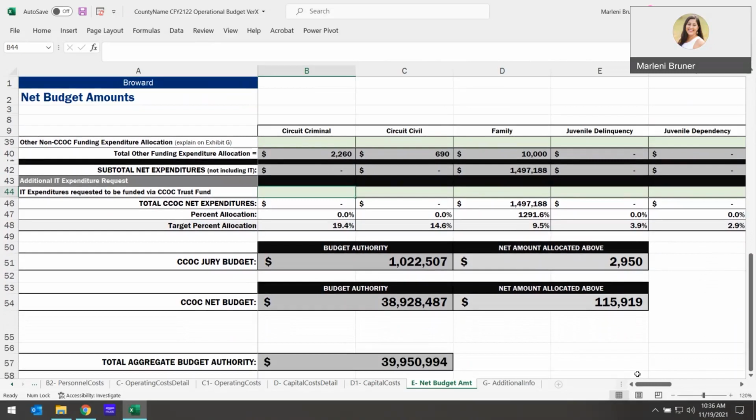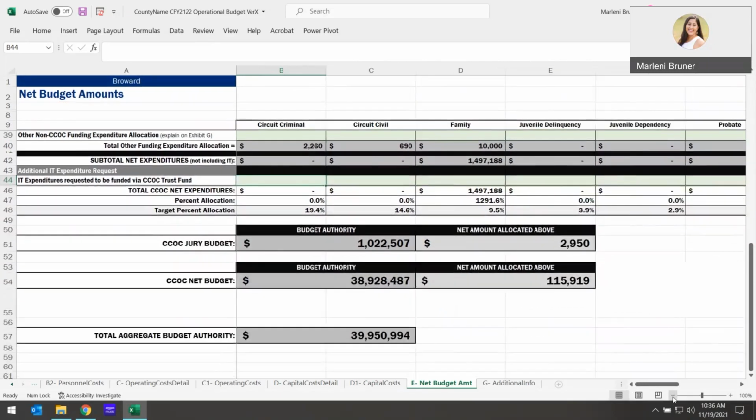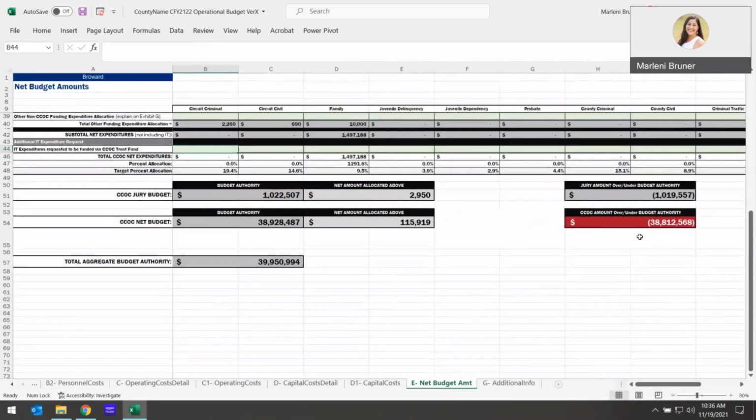Okay, and then at the bottom is where we take your approved budget authority and the amounts that you have entered and make sure that they tie. And you'll see we have some automatic calculations. Because I used Broward County, I did not enter enough dollars for their jury. So it's telling me, hey, you've got all this money you haven't used. You need to make sure you use it.